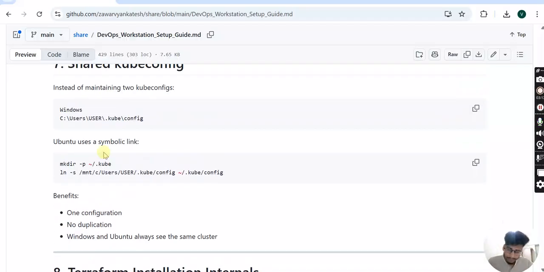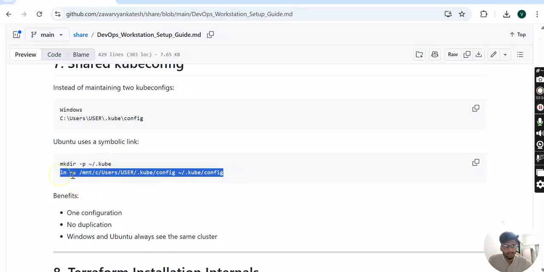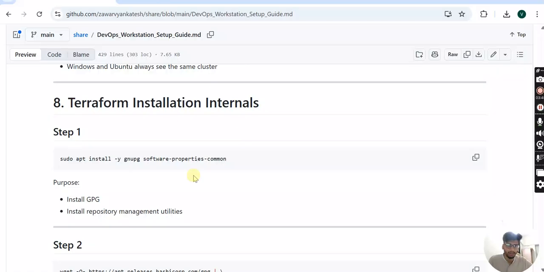One more learning. I have installed Kind in two places, Windows and Ubuntu. But I need a shared configuration, meaning if someday I make changes to my Kubernetes cluster from Windows, those configurations should reflect in my Ubuntu. So I have made a symlink between the Windows config file and my Ubuntu WSL config file. This is one interesting part, one enhancement. You should do it. That is recommended.